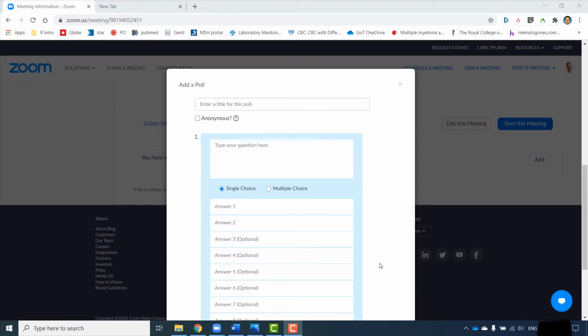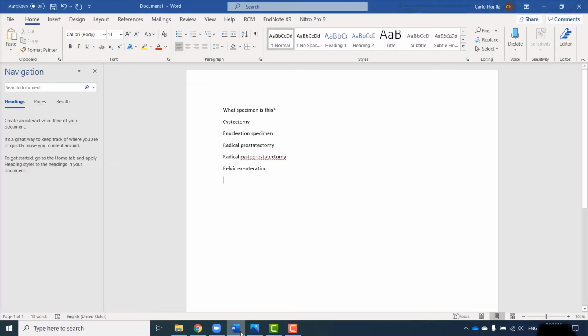When you're ready to add your poll question, it's as simple as copying and pasting from a Word document. In this case, I have a Word document ready and set up with my questions.